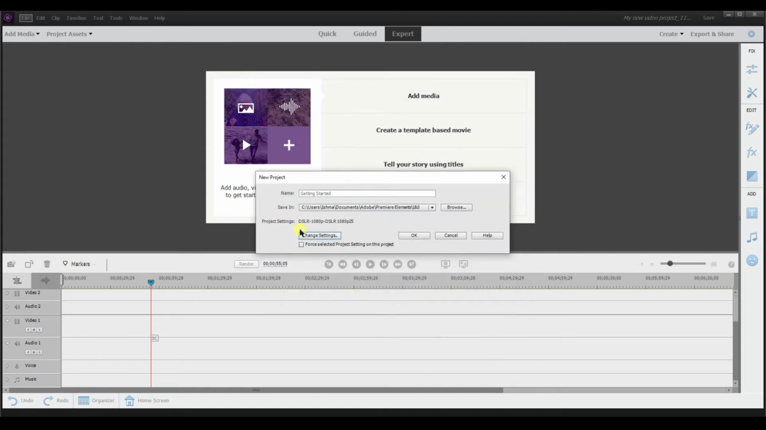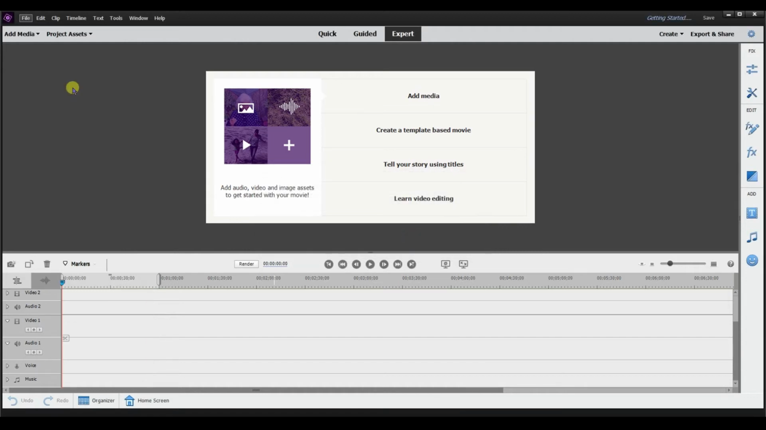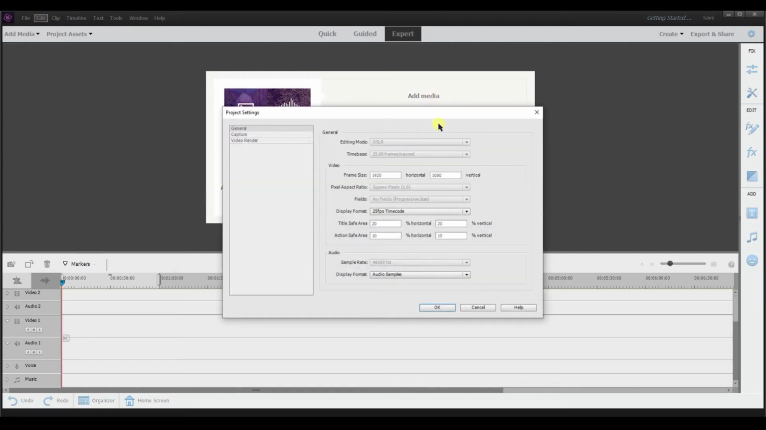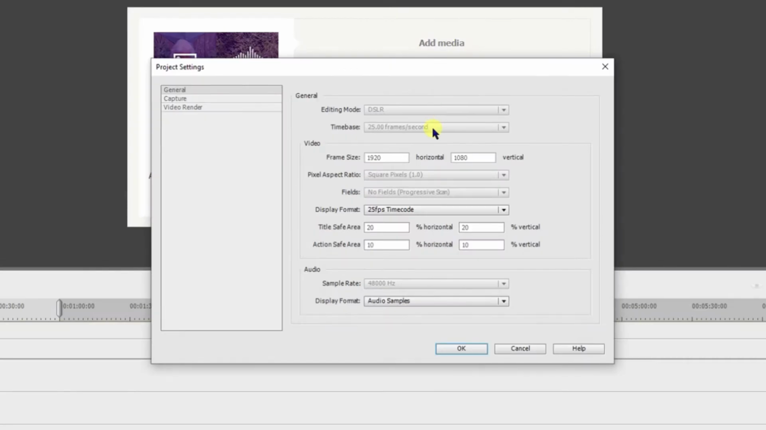I'm going to come back to the message box and then I'm going to select for selected project settings on this project. And then I'm going to click OK. So quickly, let me show you what happens if you don't select for selected project settings on this project. First, I'm going to select edit project settings and then I'm going to go to general. As you can see, it says DSLR 25 frames per second. That's what we selected. Everything matches.